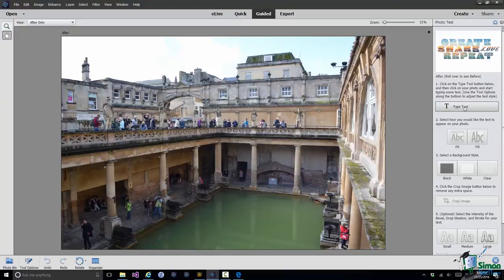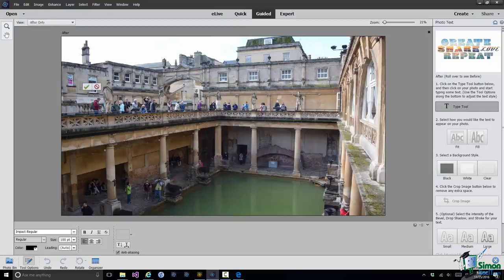So the first thing I need to do is to put some text on. So step 1, click on the type tool button below and then click on your photo and start typing some text. So I'm going to click there and I'm going to type Roman. Then I'm going to hit the enter key to start a new line, and I'm going to say baths. As it says in the instructions, you can change the style, so you could make the text italic, you could change the color, although to some extent some of those things are going to be superseded by what we do later. So by all means try those things, but I think it's worth having at least one full run through yourself first.